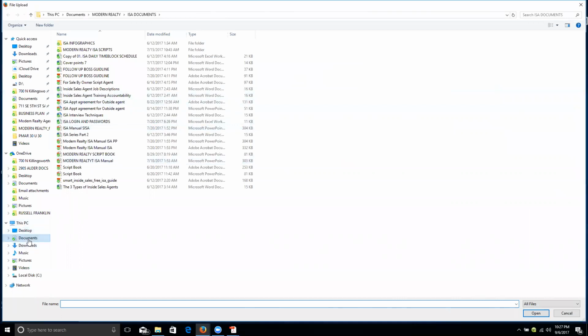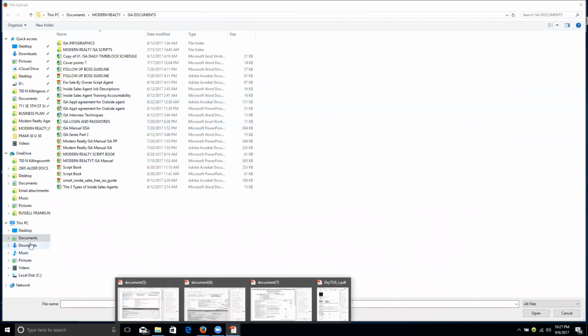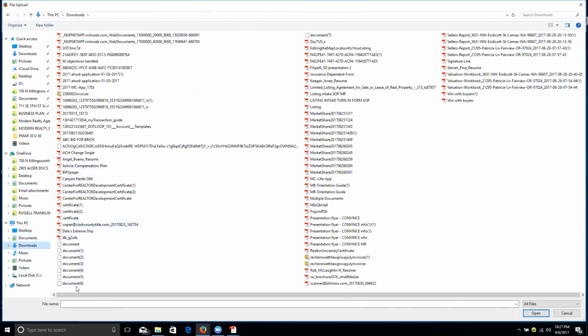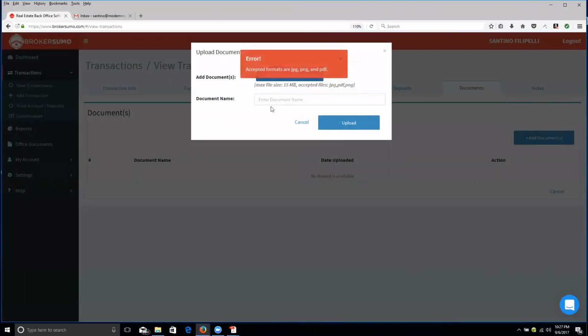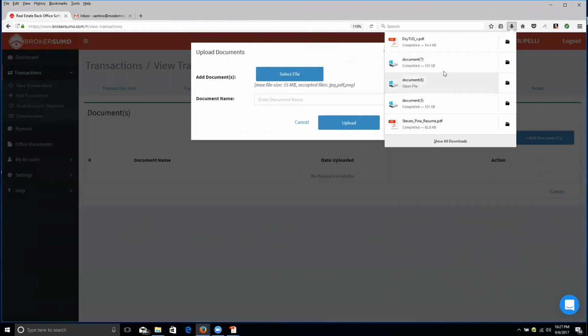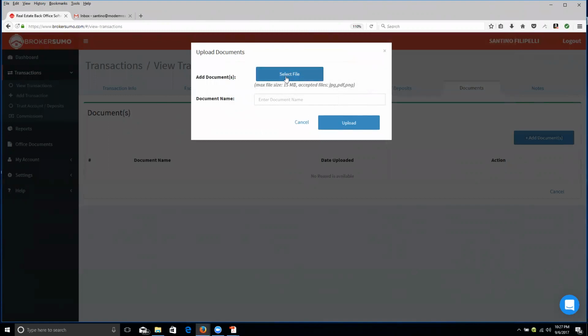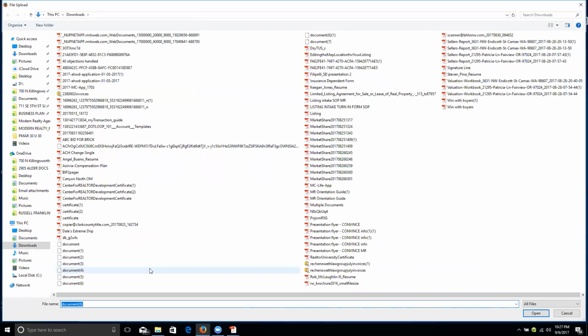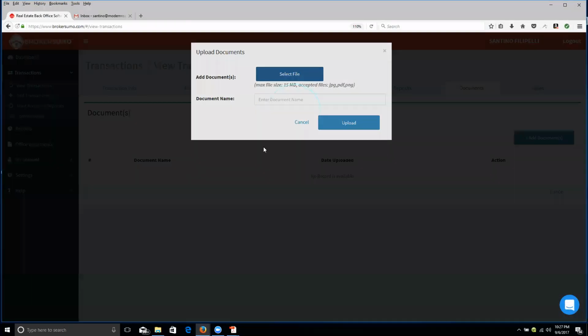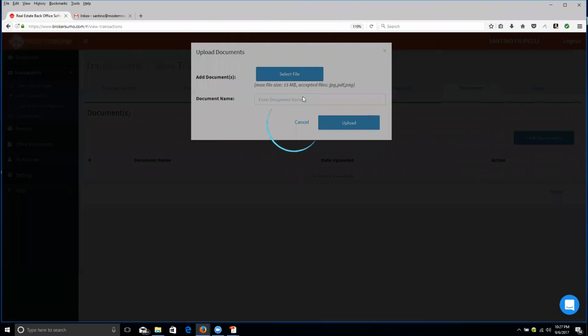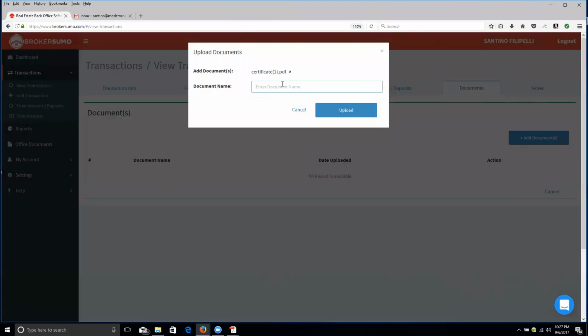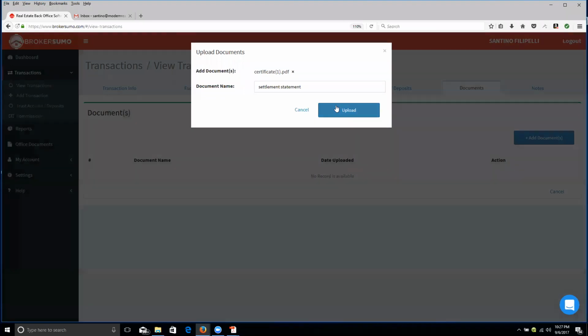You'll want to select the documents. I have them saved right here. So I went to here. Okay, it's not letting me do that. But that's okay because I have it right here. If they'll let me do it. And of course they won't. But essentially you want to upload the HUD. Let's just say this is it. You'll upload it, or the settlement statement. You'll type in settlement statement and you will upload.